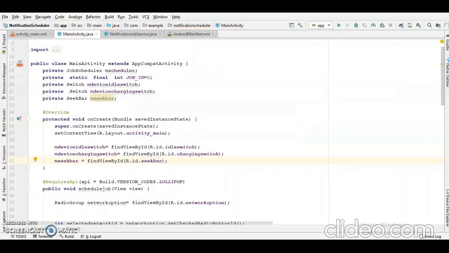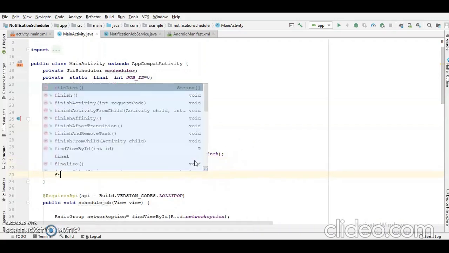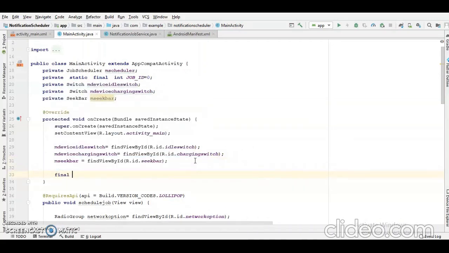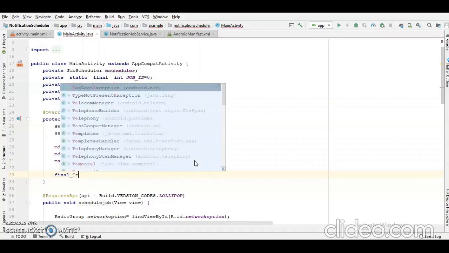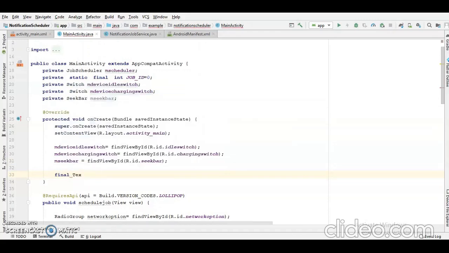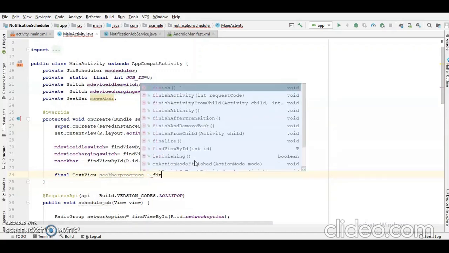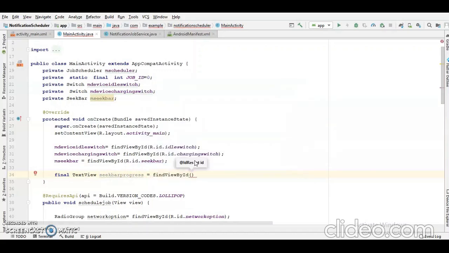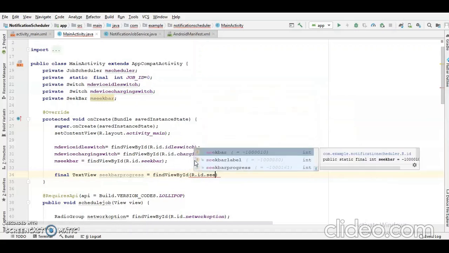After this, in the onCreate, we need to create and initialize a final variable for the seekbar progress TextView. So here I'll say final TextView, let's say seekbarProgress is equal to findViewById R.id.seekbar_progress.